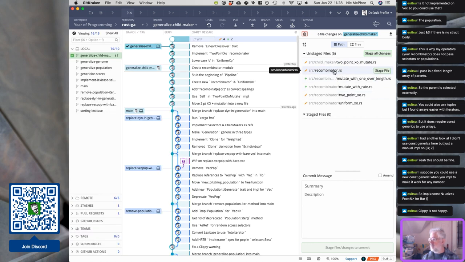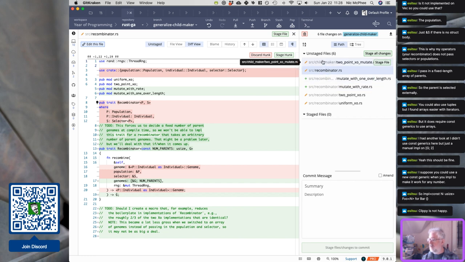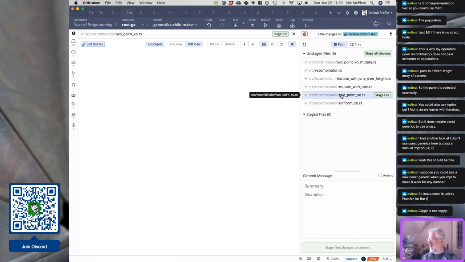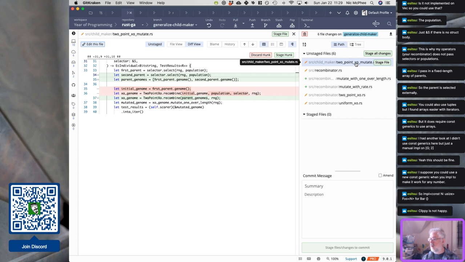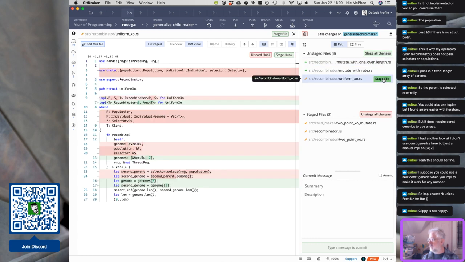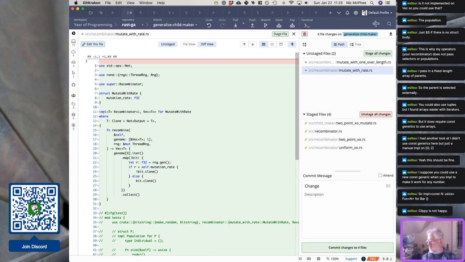So in Recombinator, we basically took the population and selector and replaced it with a fixed size array of genomes, and then everything else is just dealing with that change. So we'll not commit that right now. Okay, so change Recombinator, or let's say remove dependencies in Recombinator on population and selector.